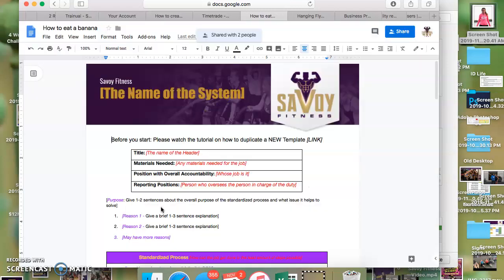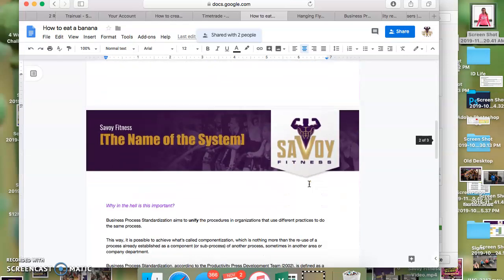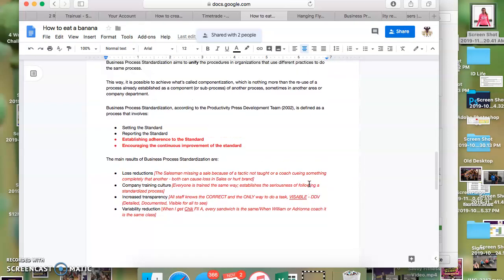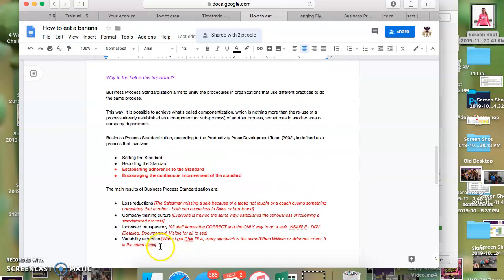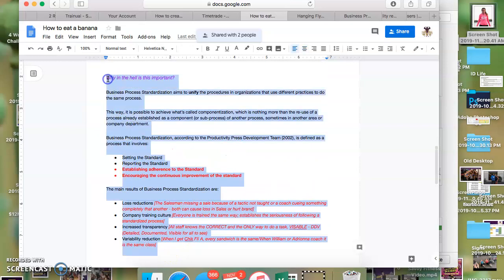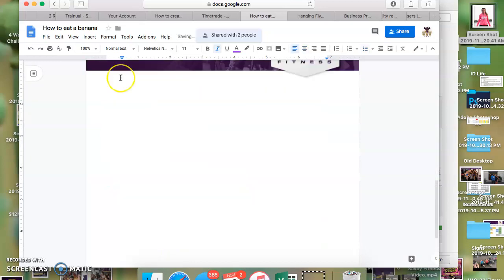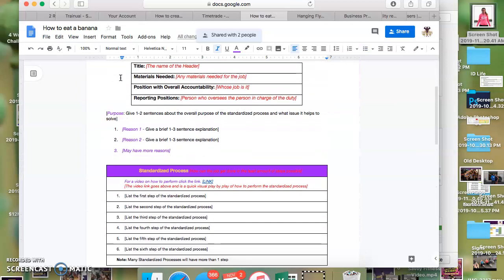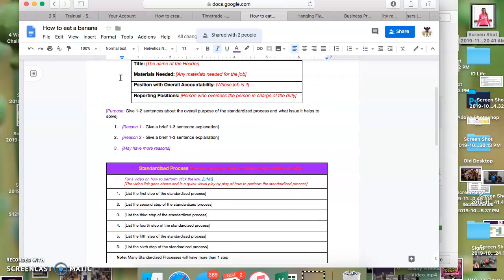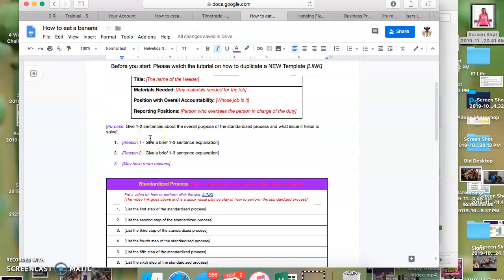And then the very last thing that you're going to do to finish this, the why that's important, this is not needed for the system. I'm just going to delete this out. And voila, here's my template. Now I just got to go through and insert what I need to insert.